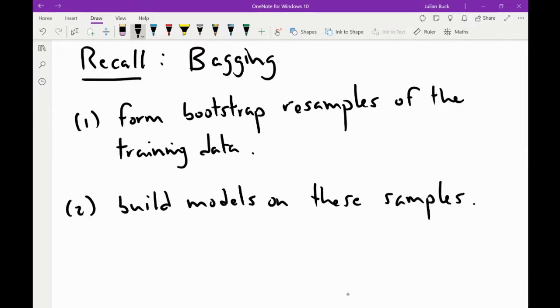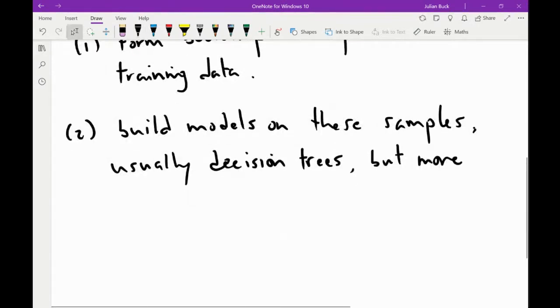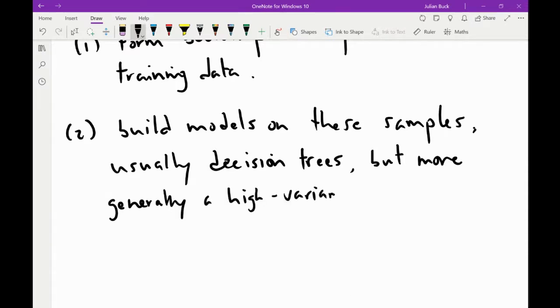Usually decision trees, and in the context that we're going to discuss today, that's what we're going to be working with. But more generally, the bootstrapping idea applies to a high variance, what we call base learner. So the base learner is just the individual model that we're going to train on our samples. But for random forests, this is very tree specific. So here we're going to think about these as being decision trees.